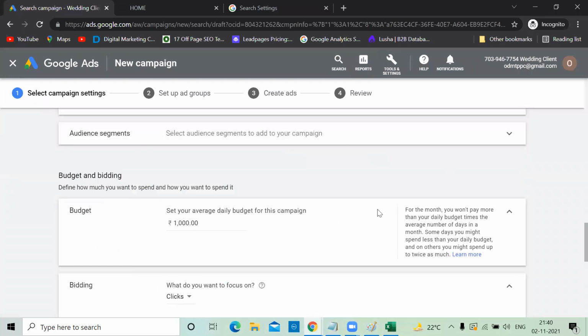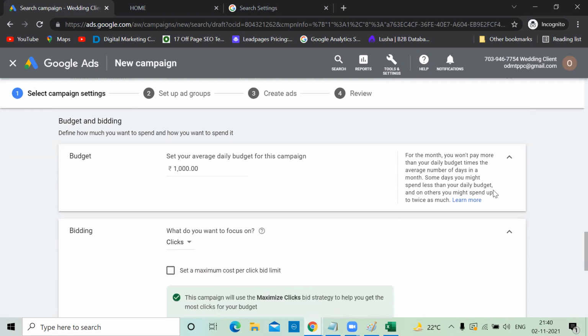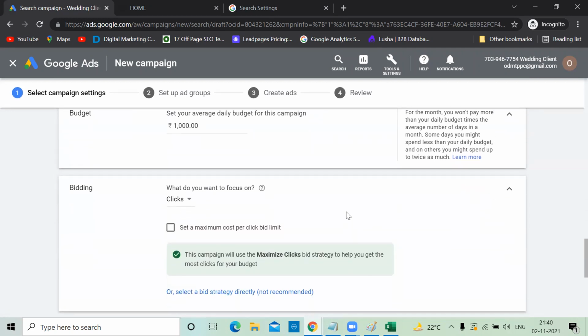Yes, sir. See, right hand side, it's clearly mentioned. For the month, you won't pay more than your daily budget times the average number of days in a month. Some days you might spend less than your daily budget, and others you might spend up to twice as much. Clear? Okay, sir. Right. Now bidding, guys, this is very important.